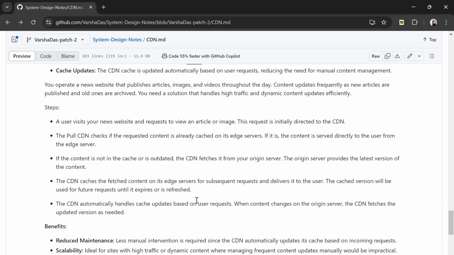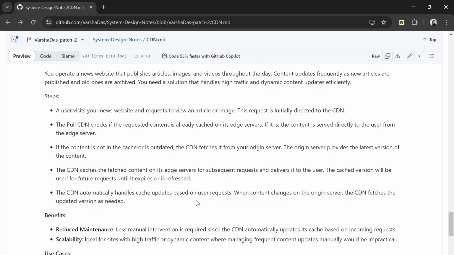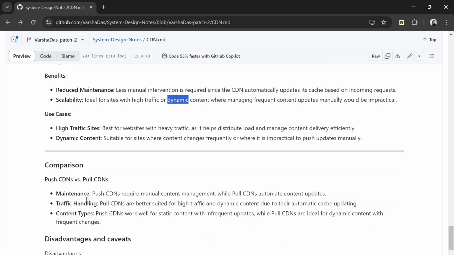There is no manual intervention. I am going to update my cache based on what request is coming. If my user wants to read this particular news and clicks on it, then I'm going to see if I have the latest version, or I need to get it from the origin server. So it's useful for sites with high traffic and dynamic content, because frequent manual content updates are not practical. Now the comparison between these: three things, the maintenance, the traffic, and the type of content. You can just pause and read the thing which we have already discussed.